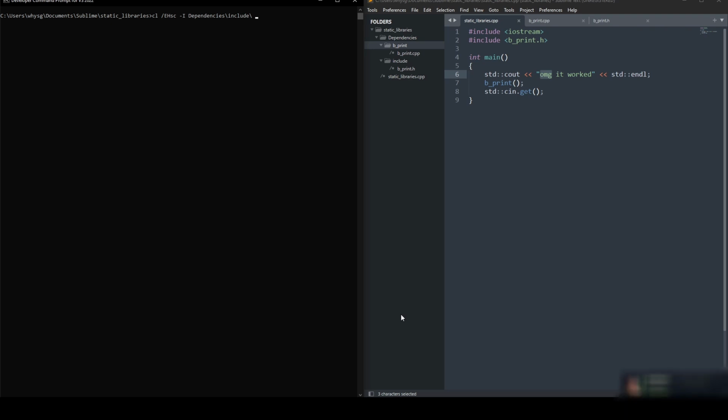And then I need to call all my files that I need to compile, which is the CPP file, the static libraries.cpp, and the bprint.lib. So the CPP file that has the main method and the library file. Since I want to output the name of the class, I want to output static libraries.exe. So I'm going to start with that one.